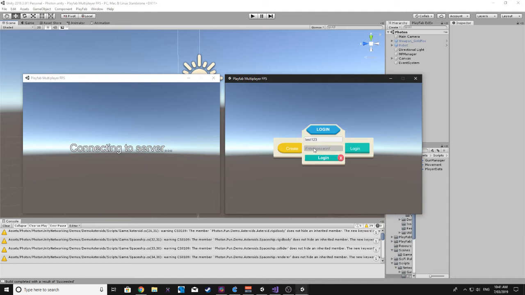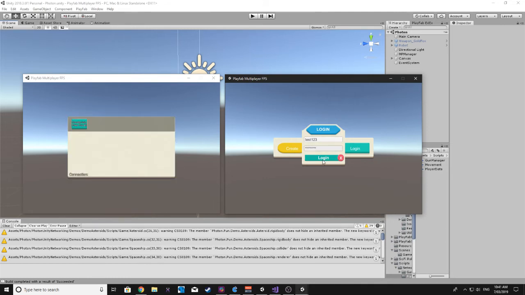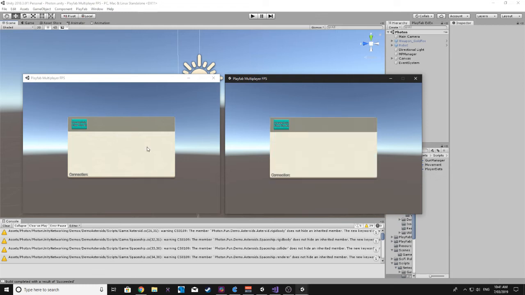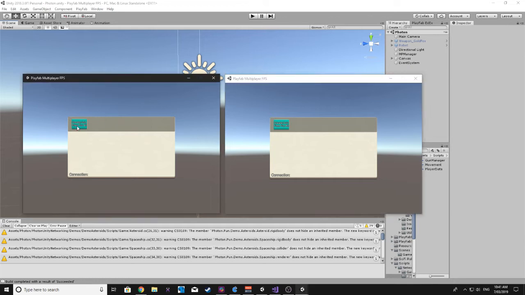Anyway, I'll just log in here. So all this UI that I'm using here, you can use anything. You can use the basic Unity UI. It doesn't need to be the paid asset.